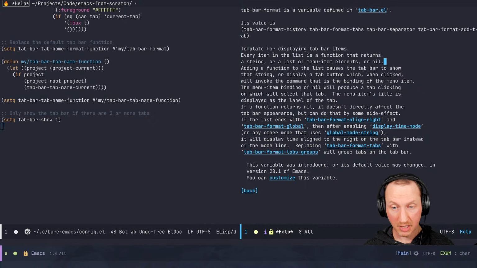If a function returns nil, it doesn't directly affect the tab bar appearance, but can do that by some side effect. Okay. If the list ends with tab-bar-format-align-right and tab-bar-format-global, which are the two key elements here, then you will get the global mode string showing up in there.